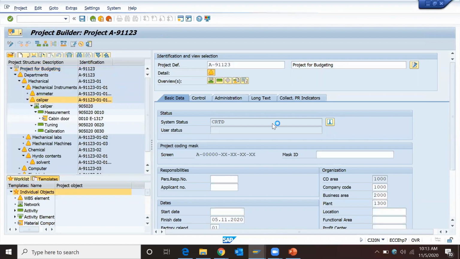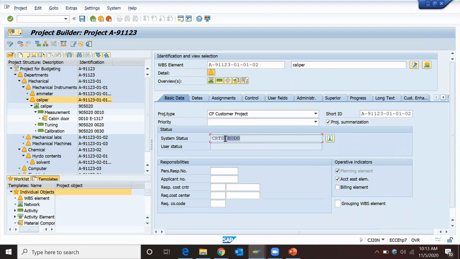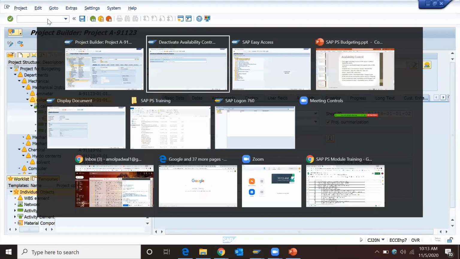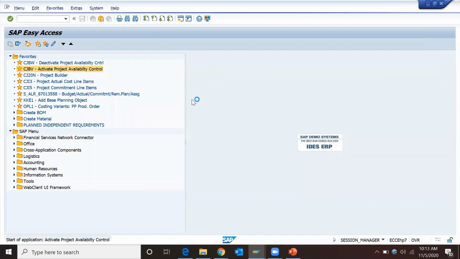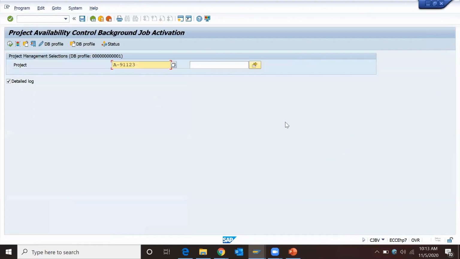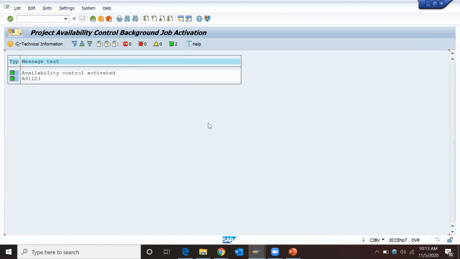If I select the WBS element, only the BUDG budget status is active, so it will not check availability. I got you. Again, if I run CJBV, let's see, then availability control will be active when you execute this. Detail log CJBV. So availability control got activated for this project.